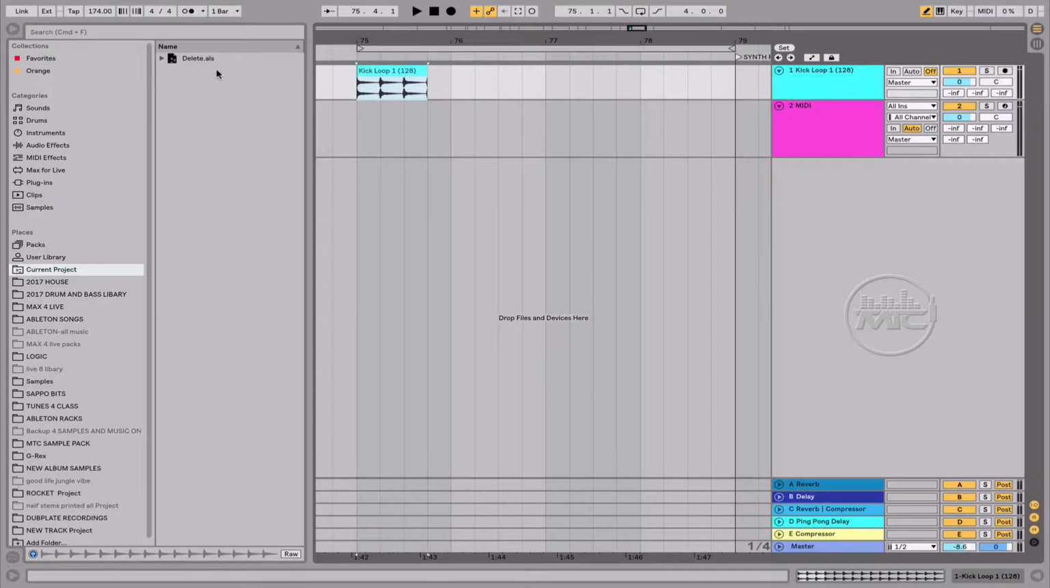I've made a little copy of this and I've called this delete and I've saved it there. So it's under my current project. If you look, there it is, delete.